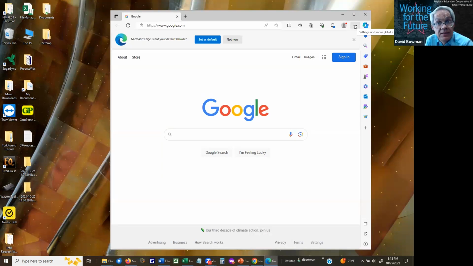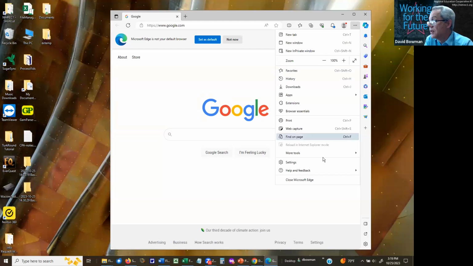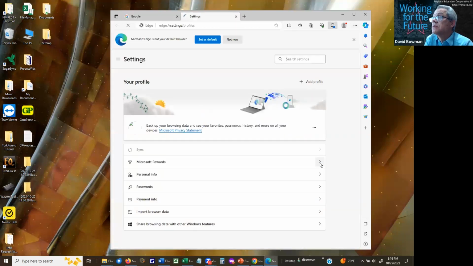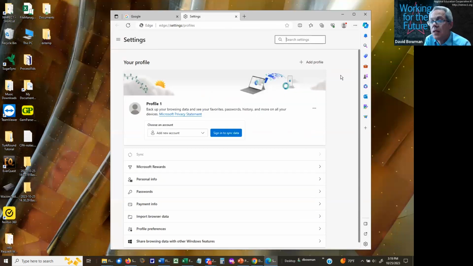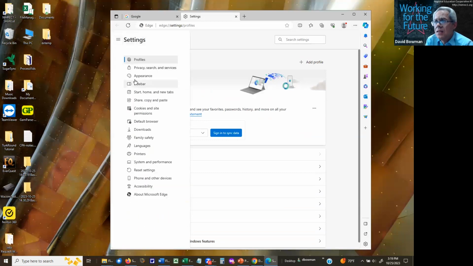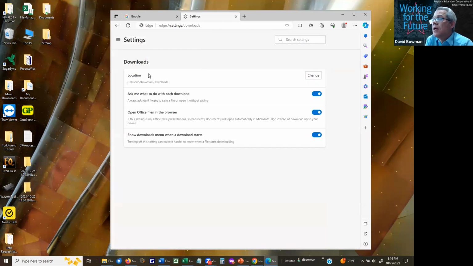This one is Microsoft Edge. There's my 3 little buttons up there. And here's my settings. It's not your default. Yeah, not now. Not ever. Okay. Profile, settings, cookies, permissions, default browser, downloads. Takes me to my downloads. Here we go. And I can choose my default location by saying change.